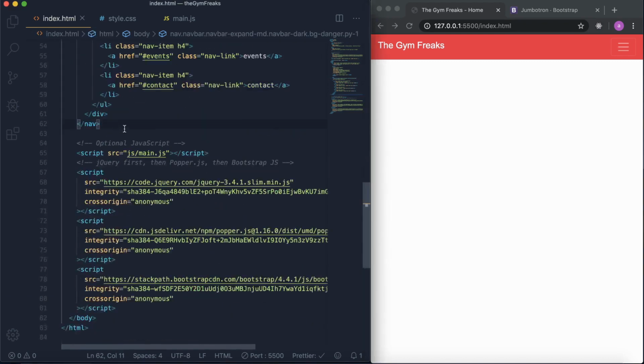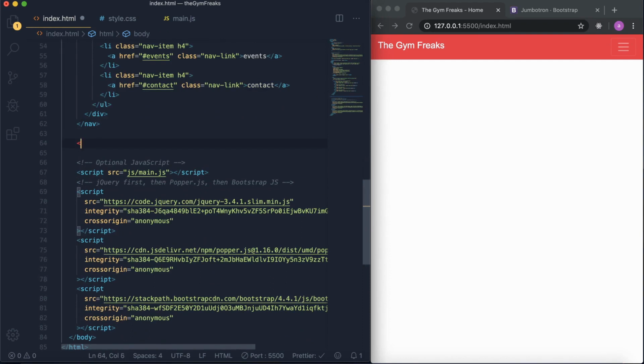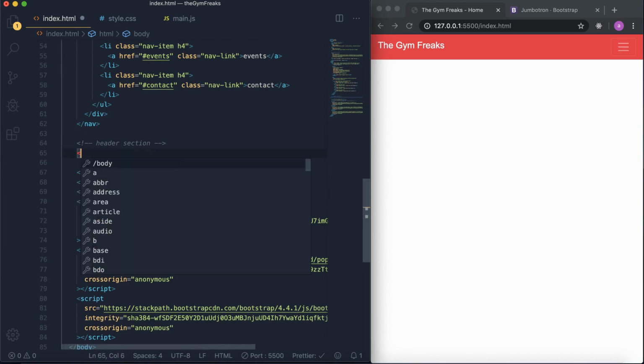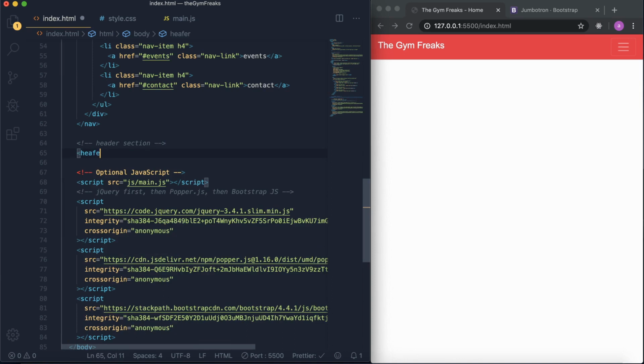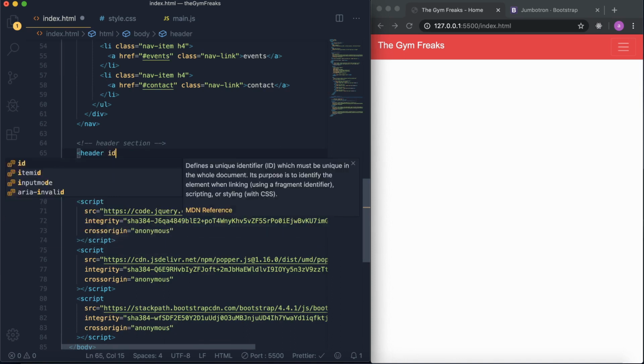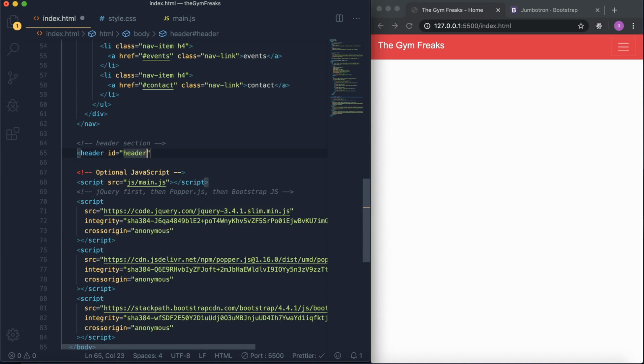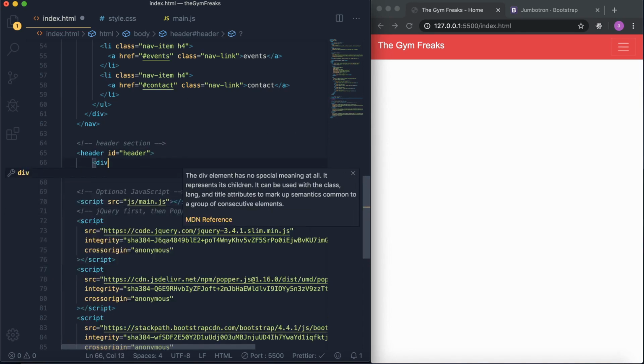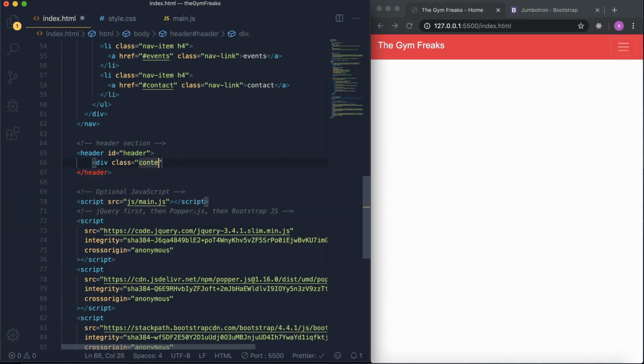So I'm going to go through it very quickly. So first, of course, let's add a comment to say header section. All right, and I want to use the semantic tag, the header semantic tag, and then give it an ID of header. And inside it, we want to add a div with a class of container fluid. Like this.